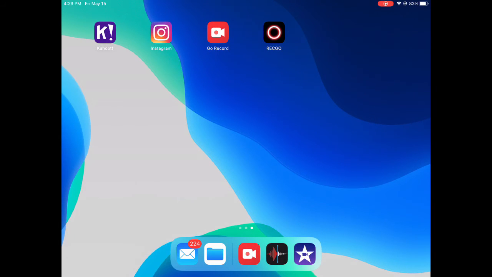From the home screen, in the upper right-hand corner, you'll see the battery life and your Wi-Fi. Tap and drag down from there. This opens your control center. From here, you can turn on the airplane mode. There's a toggle switch for the brightness of your screen and for the volume.